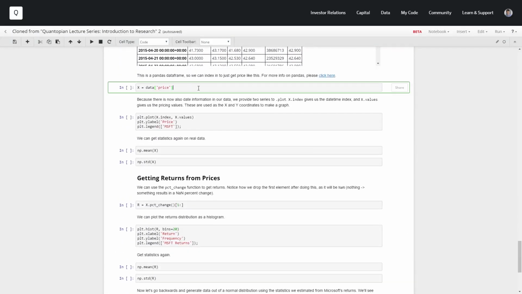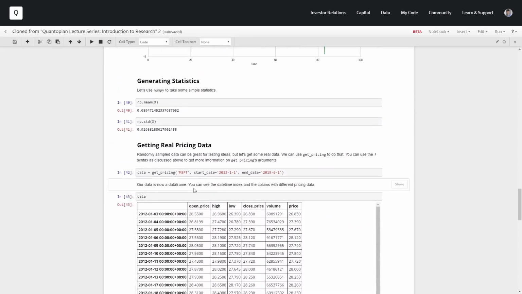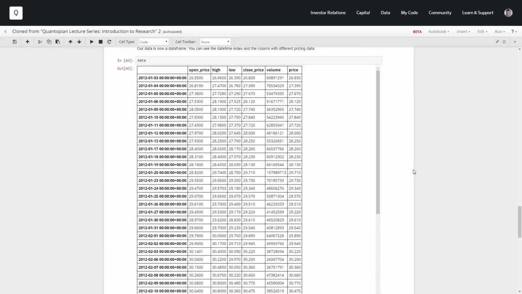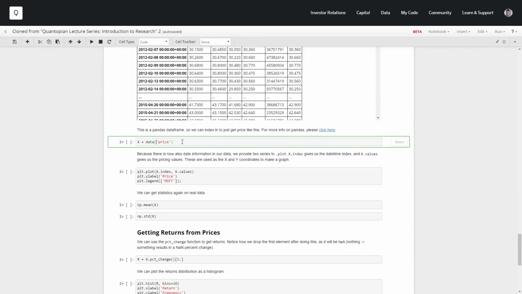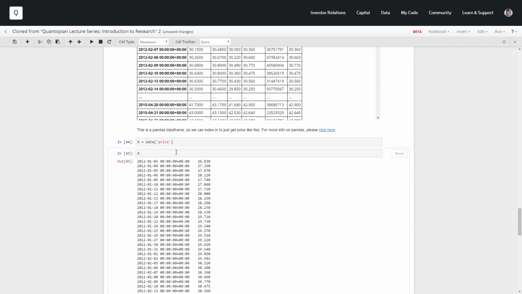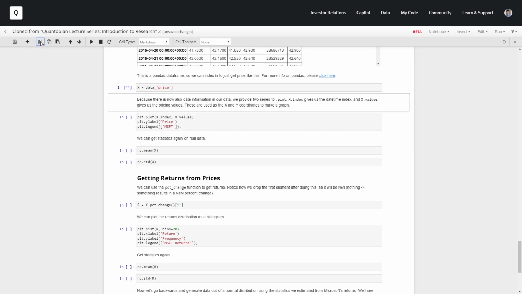So the next thing we'll do is we'll just get the price out of data. And data is a pandas data frame. And you can look up pandas documentation to see how to do this. But we'll just index in using price like this. So now X should contain only the price. We can verify that by evaluating it in a different cell. X, great. Just one price series here you can see.